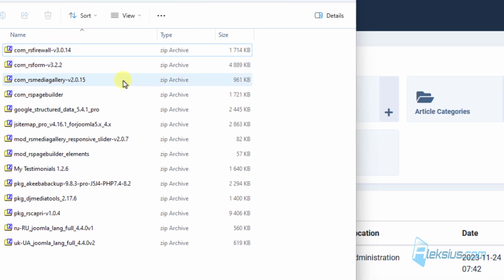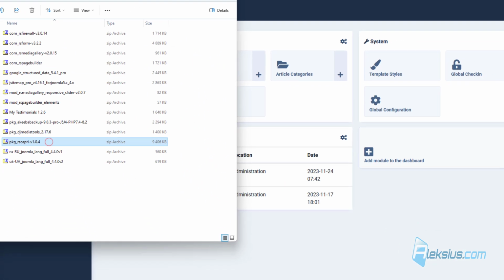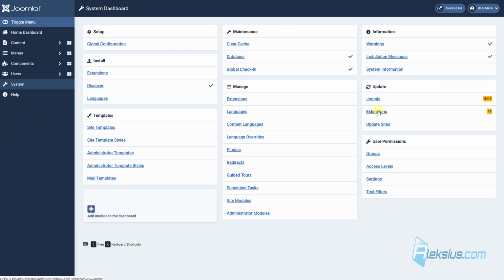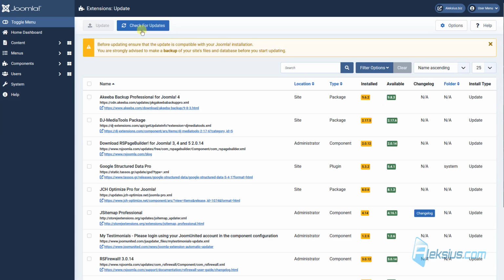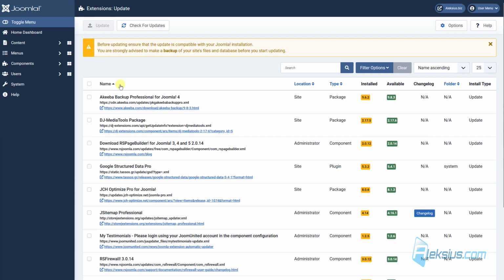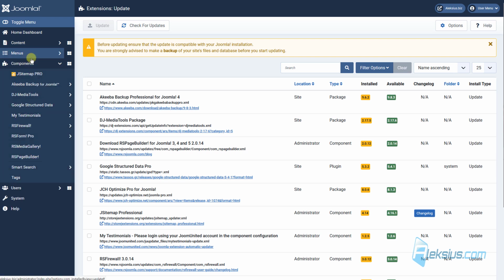There are some components, modules, plugins and languages. Also, here is my template. You can check your extensions, for example, here. Just go here, check for updates and wait for a while. You can see the list of extensions that need to be updated. Also, you can go to the components, modules and plugins and see what extensions you have.